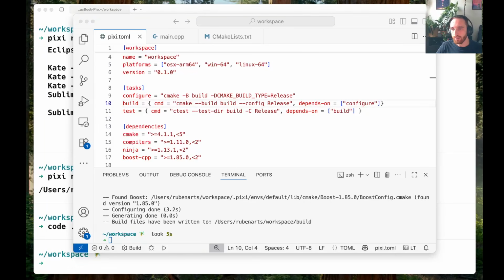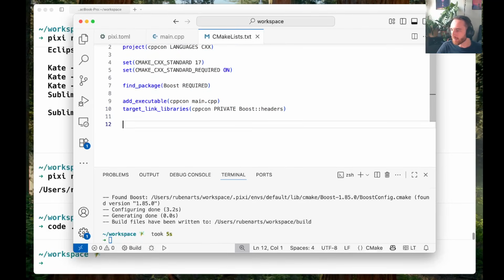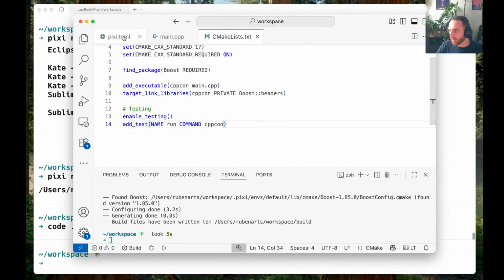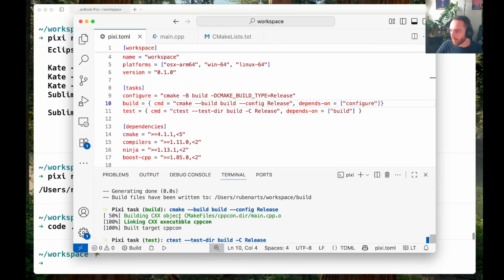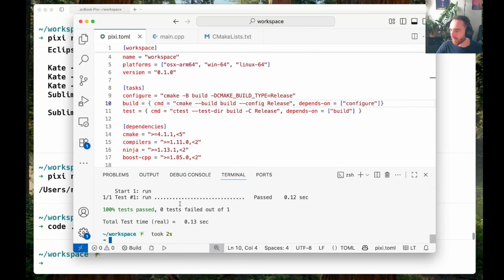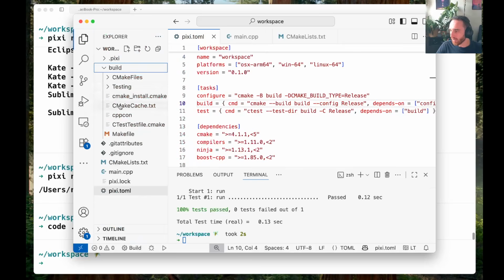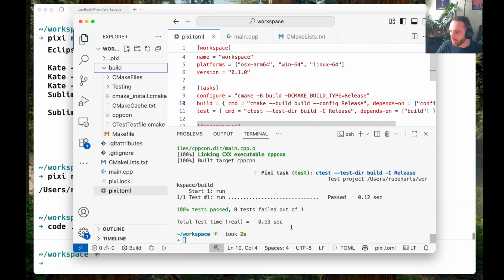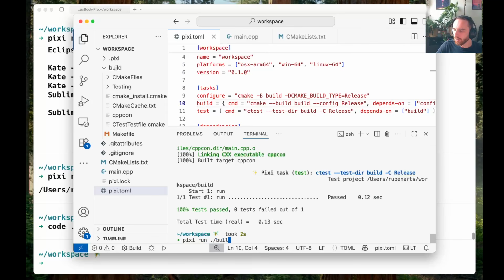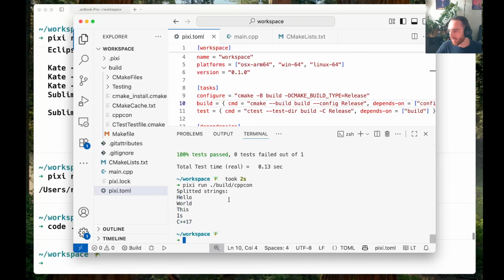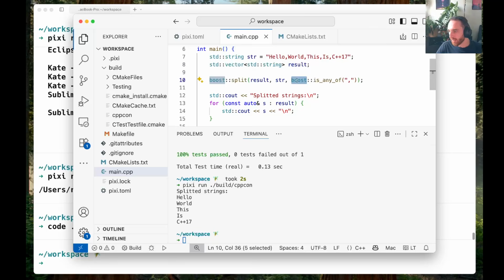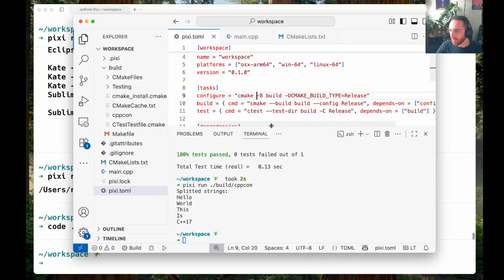Let me quickly also add the testing requirements to my CMake list. And then we can try this again. So if I now run Pixi run test, it will start configuring, it will start building, and it ran the test. Now that was pretty cool. So what do we have here? In the build folder, we have cppcon, because my example project was named cppcon. So I'll do Pixi run build/cppcon, and you'll see that it did that hello world thing from the main, and that's basically all you have to do to set it up to get it working.